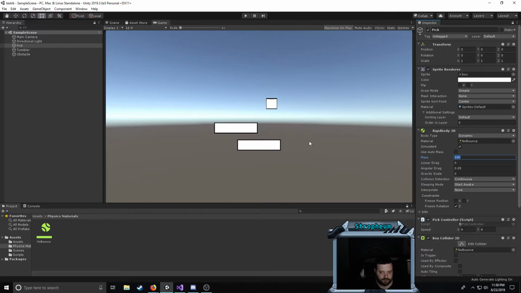I set the mass of the pick to 100 just because currently I'm not using gravity on it. It is using gravity potentially, but I just set it to 0. I set the y velocity to 0. So if the tumbler hits this and they're equal mass, they're going to bounce off each other, and I don't want it to push that away so much. So that's the only reason I set the mass there. You don't need it. But I froze the Z rotation of the pick.